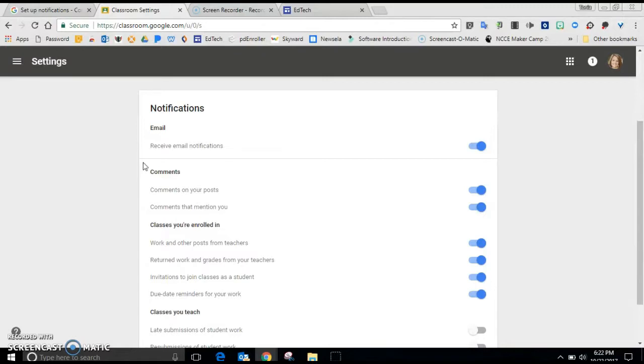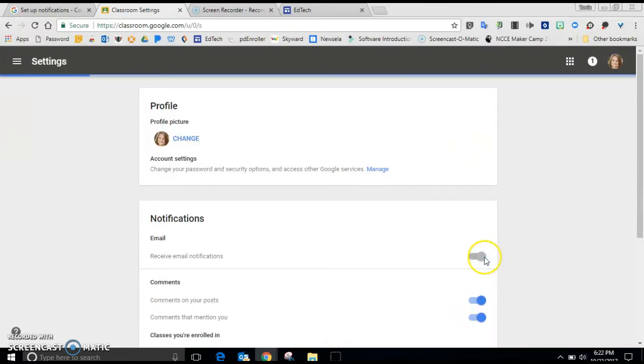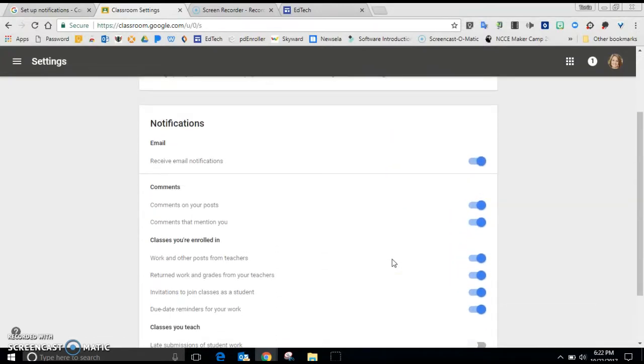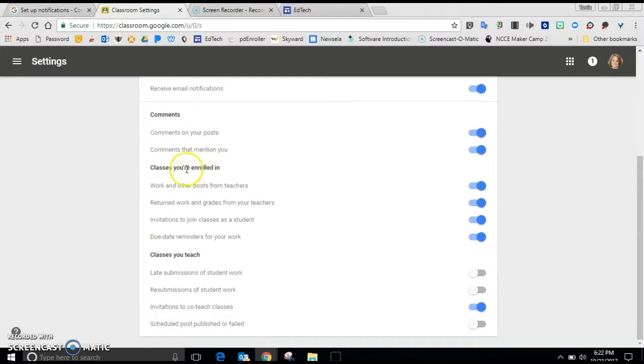Now, if I don't want to receive any notifications through email, I simply unclick this box and all my choices go away. But if there's some that I think, yeah, I still should probably get emails about those, I can choose, am I going to get it when somebody comments on my post, a comment that mentions my name? These would be classes I'm enrolled in as a student. And these would be classes I teach, and you'll notice I've turned off all of those except for invitations to co-teach classes. So you can choose which notifications you receive.